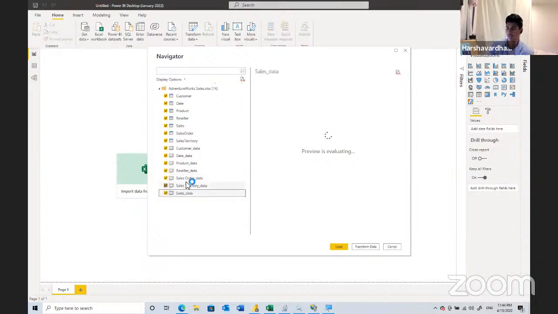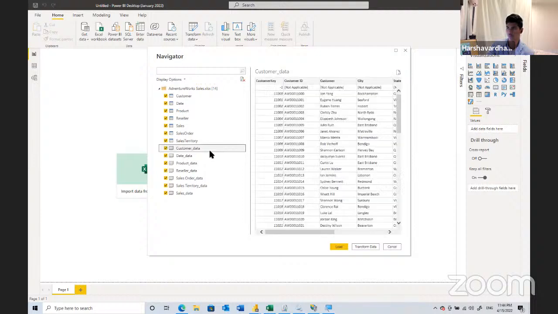So let's have a look at the preview of the table. Here we go. So this is the customer keys we saw earlier. You can transform your data so that will open query editor, or you can load it directly without making any changes at the moment. So let's just load it.